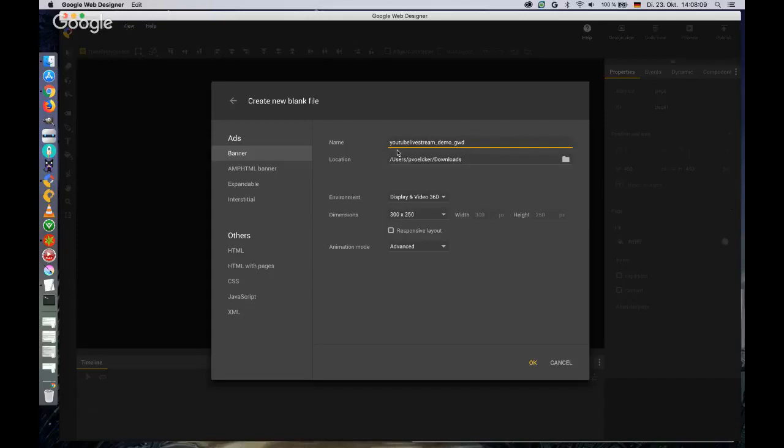Here we are. The environment, there are several ones. One is Display and Video 360. Then there is Google AdMob, there is Google Ads, and there is non-Google Ad. The non-Google Ad is maybe really important, because many think if they're using Google Web Designer, they are really bound to the Google Marketing Platform.